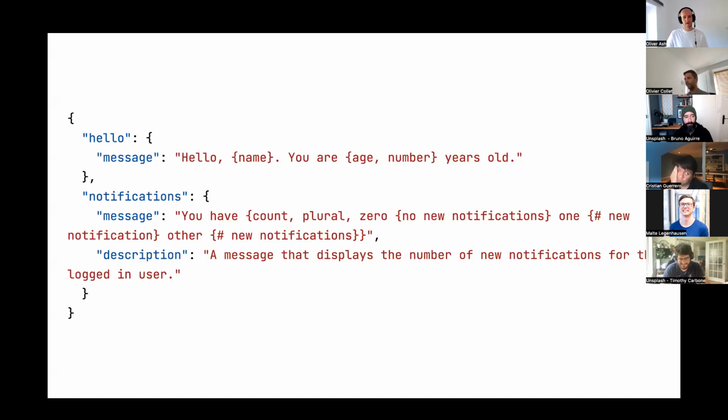So this is how Intl C works. You have a JSON file and it has ICU messages inside. Here we have two keys, hello and notifications. Each of those objects has a message property, and that message property holds the ICU message. You can also have a description, so the translator has more context. Maybe they don't know where on the site the message is going to appear, so you need to give them a description to give them more context. This is what we would give to the translator.